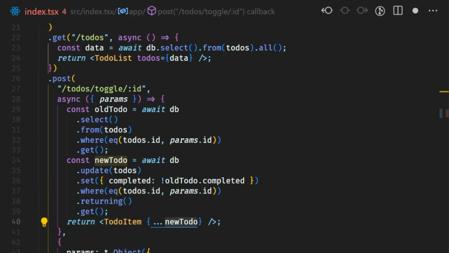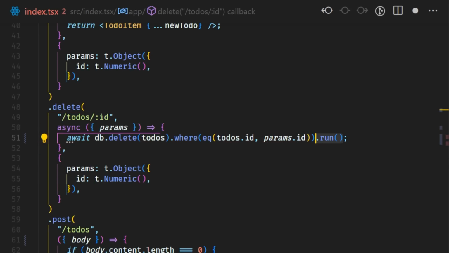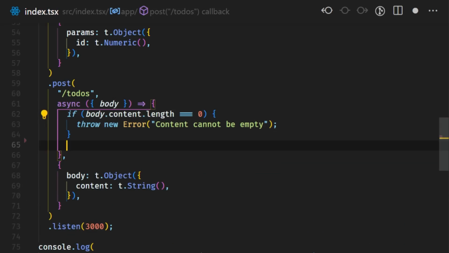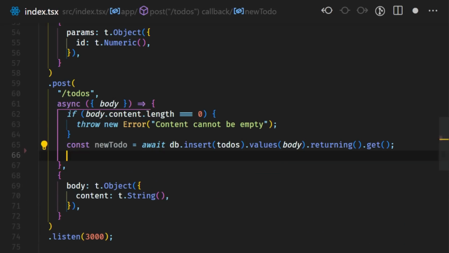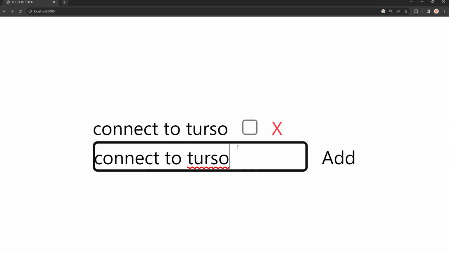Next, the delete handler. This one is simple, just delete the row in todos where the ID is the passed ID. Finally, our create new to-do handler. Like before, we check to make sure the input isn't empty, then create the new row and return the new to-do item. And that's it. If we check the browser, everything works just as before, but now on a remote SQLite database.